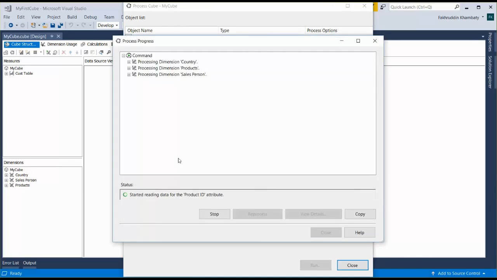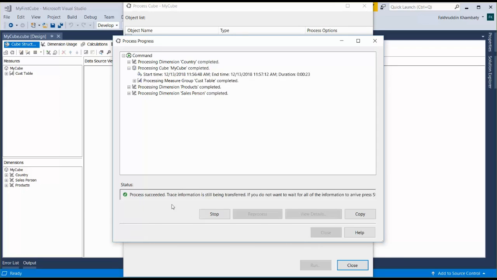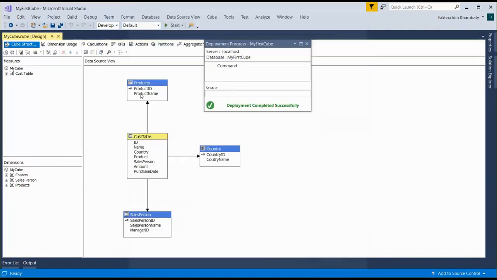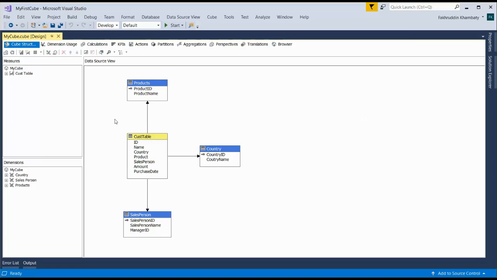It's processing, yes. If it's taking time, then it's processing. I don't think I have that much data. It's taking too much time to process, but it got processed. Close, close, and I'll close this window.